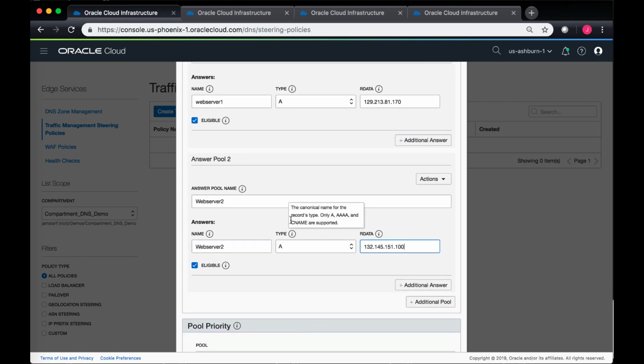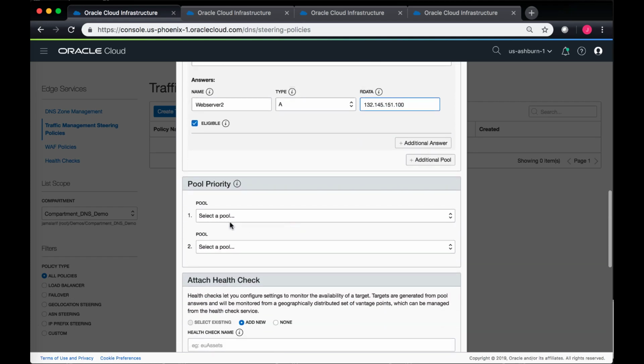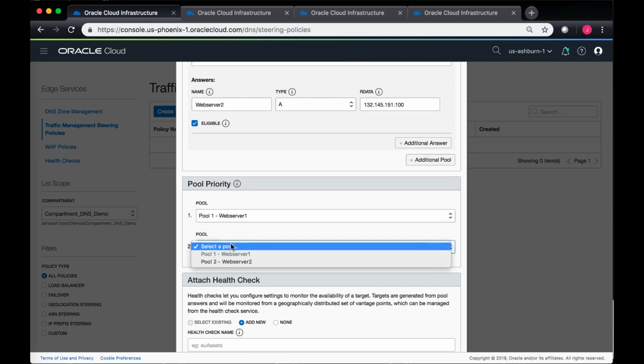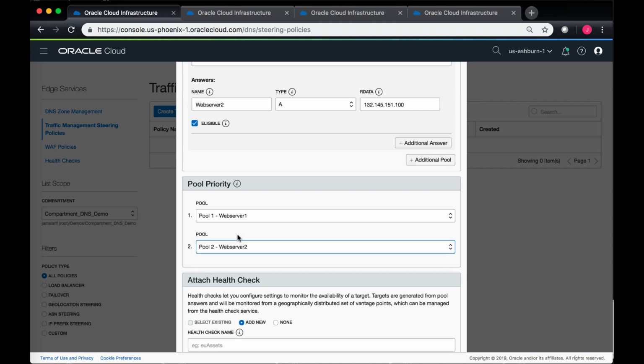So I've created 2 different answer pools. Now here I'm going to select the pool priority. So I'm setting up pool 1 as my primary, and pool 2 as my secondary. So if both of the pools are up, since this is a failover policy, it would always send the traffic to pool 1.